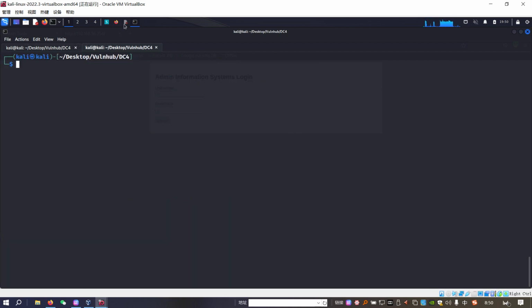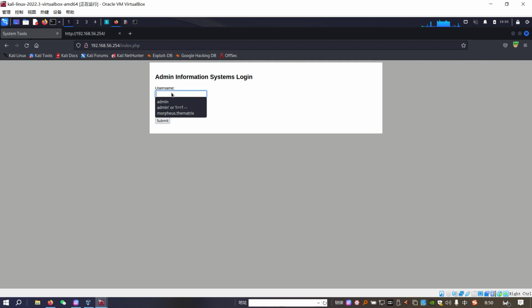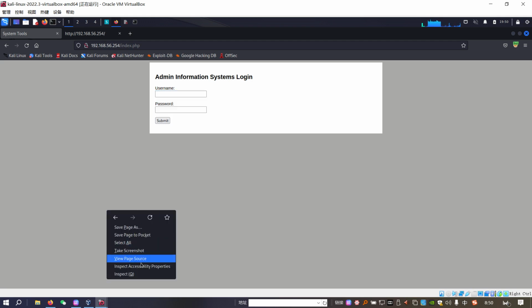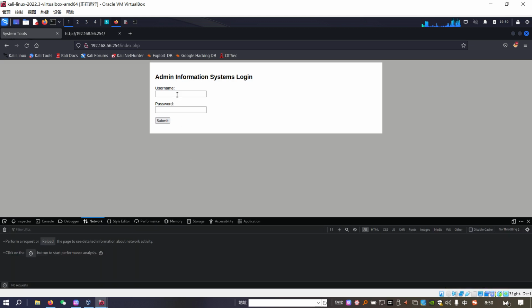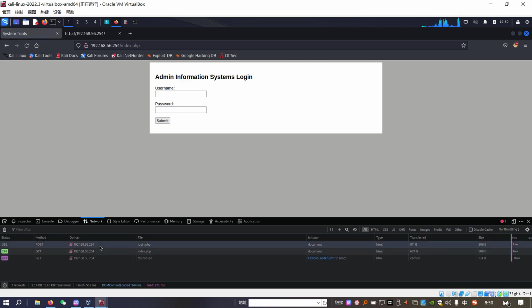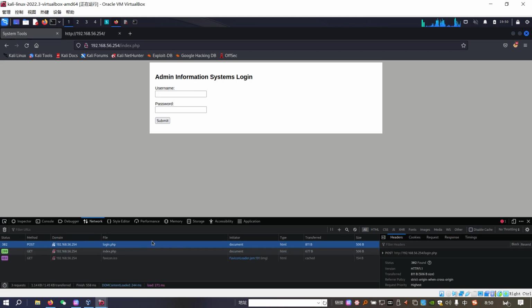So what can we do next? Maybe we can do brute forcing or cracking for this login panel. To do that, we can use Hydra. And of course, we need to get the details of the request. We can open up the developer tools and go to the network tab, and then we can trigger another request, for example admin and admin, or maybe password. As you can see, we got the request and the method is POST.